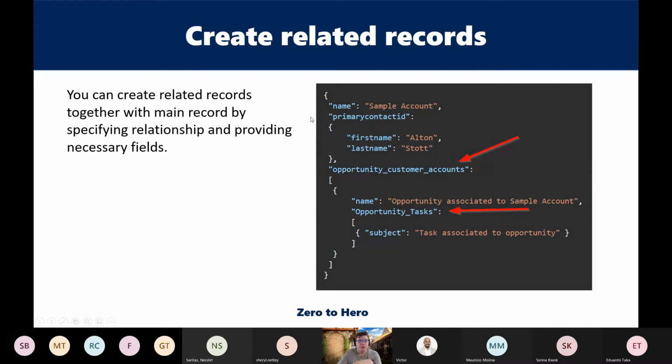In this example, they are not just creating an account, right? They are creating a primary contact for it, but also an opportunity through the relationship opportunity customer accounts, where they are passing an array of objects, which are opportunities associated to the sample account. Then they also create a nested task for this opportunity. So as you can see, it allows you to create more complicated creation scenarios because you can pass the relationship like this.